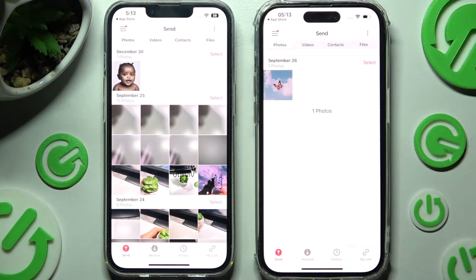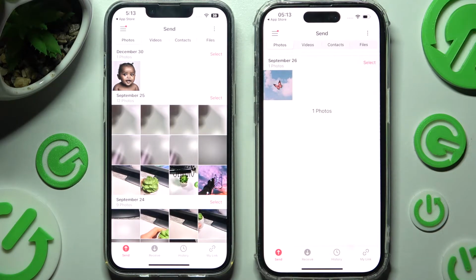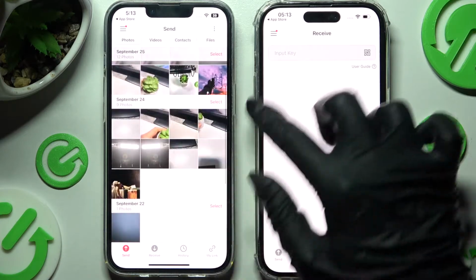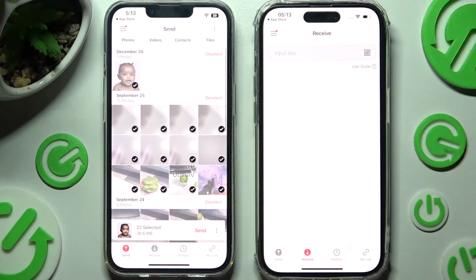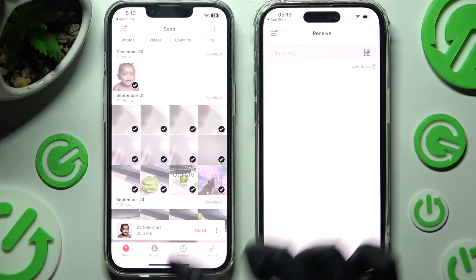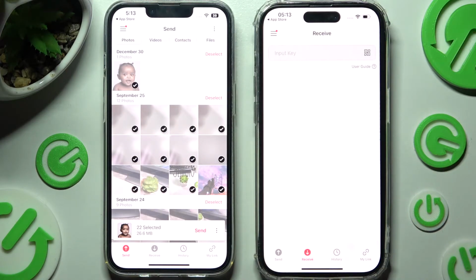And finally, choose Send at the bottom left corner of your iOS device and Receive on iPhone 13 Pro. Now you need to click on Select next to all of your dates. And when you're ready, choose Send over here. This way you will choose all of those files and transfer them later on.